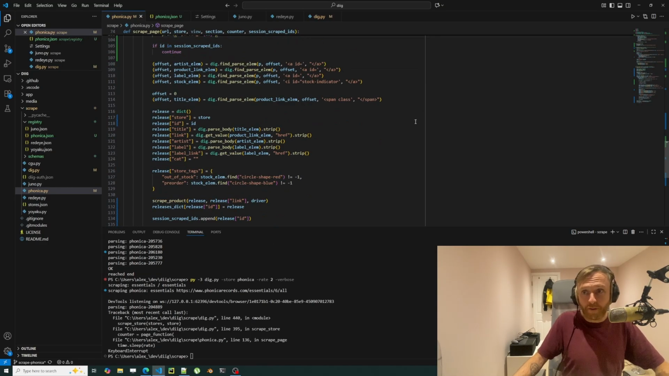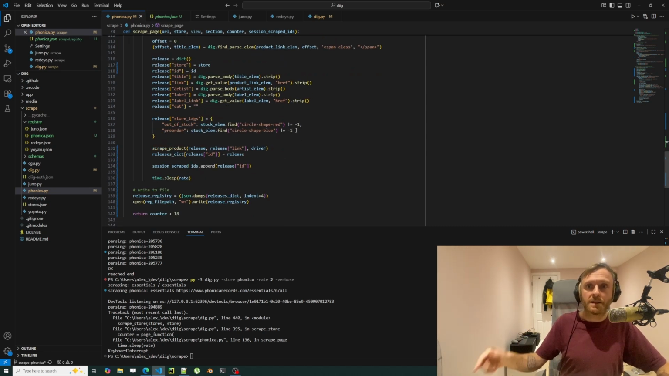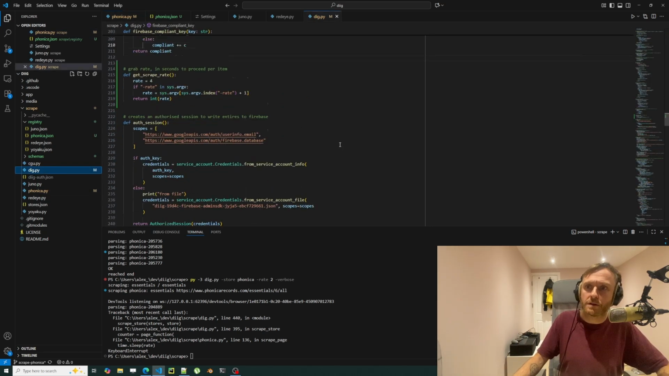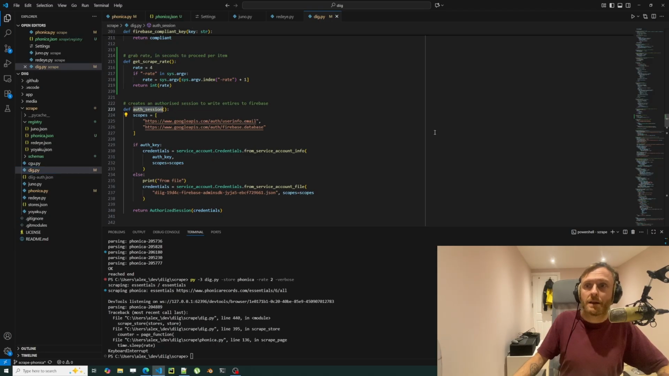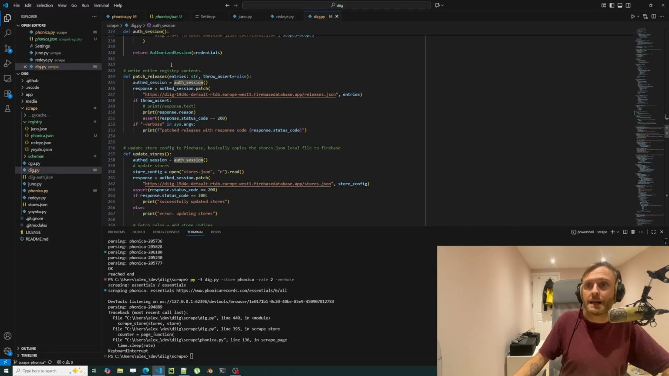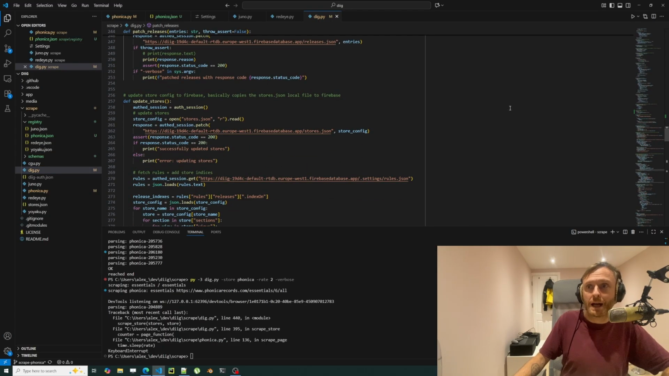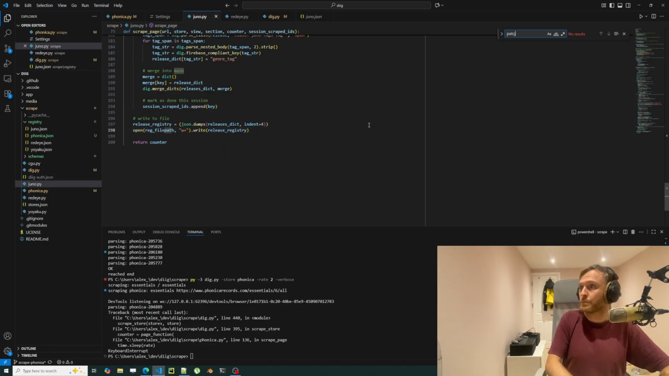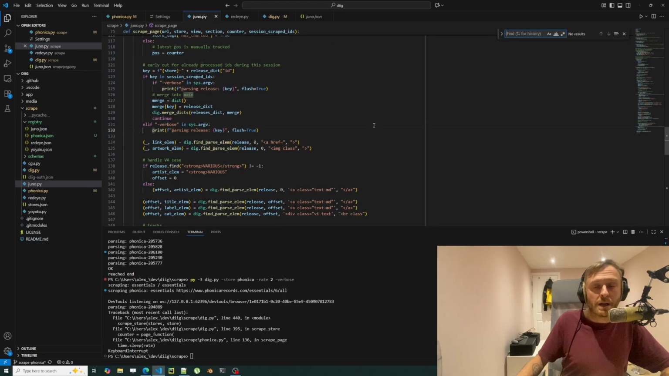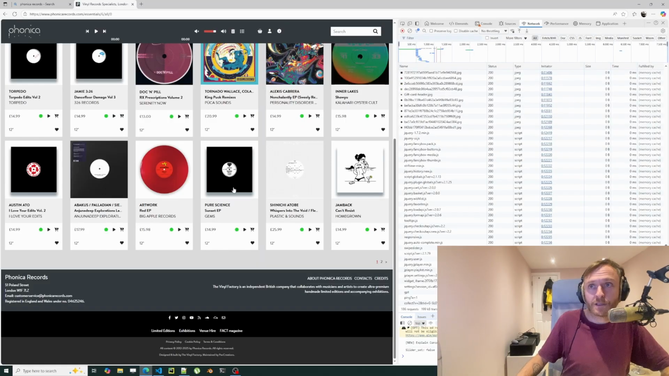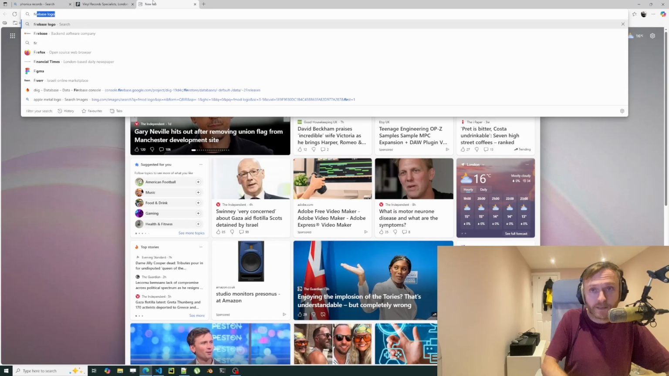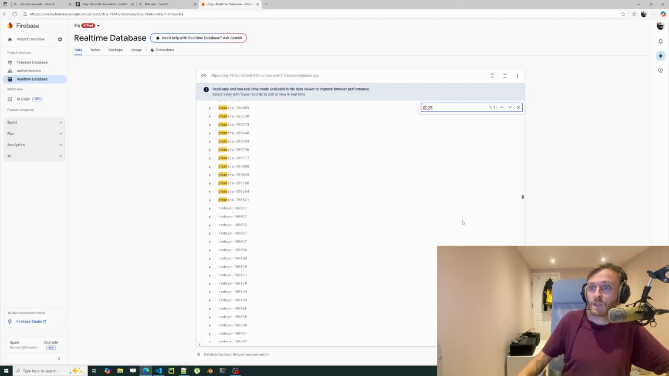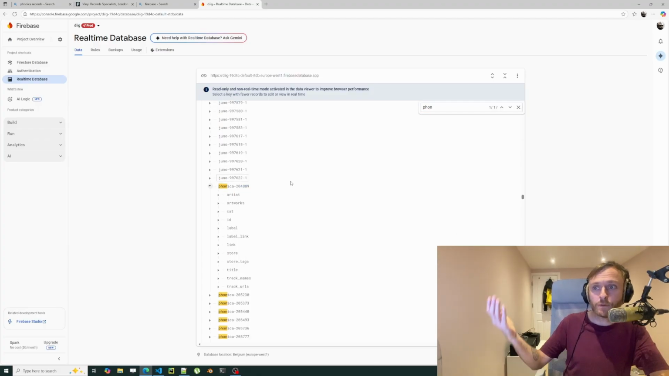Okay, so now the final part of this is what needs to happen once these complete. I think this might happen automatically. There's an auth session and patch releases should happen. Right, it might already work. So let's go to Firebase. And they're there. So this has already uploaded them for me, which is amazing.